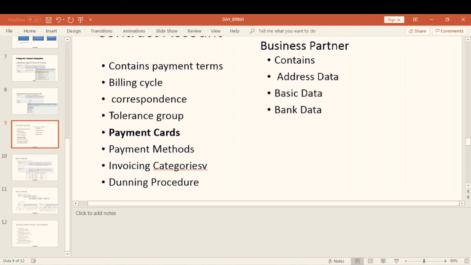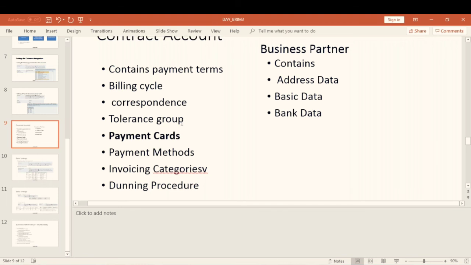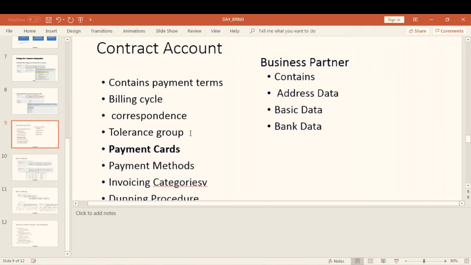Tolerance group. In the tolerance group of the contract account, if we implement FICA, the system allows partial payments of the customer. This we have discussed earlier. If the customer got a bill of 500 rupees, and has paid 300 rupees, and wants to pay the remaining 200 next month, it is okay if we implement FICA.